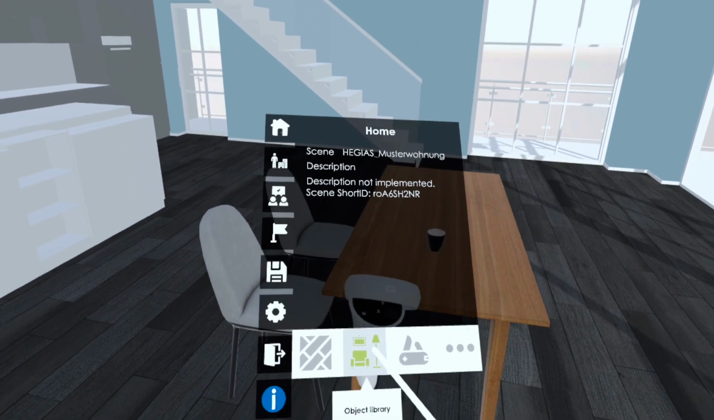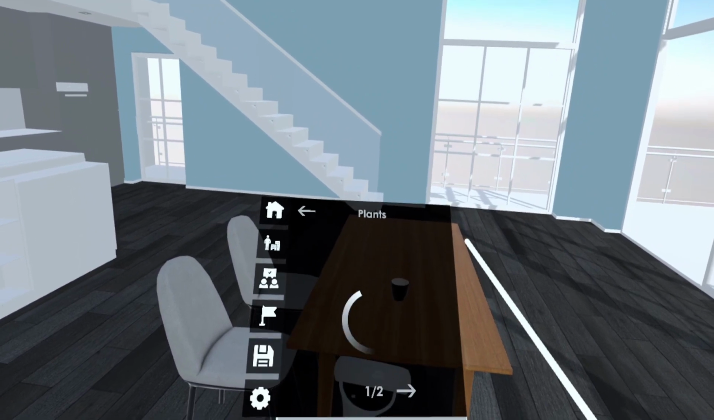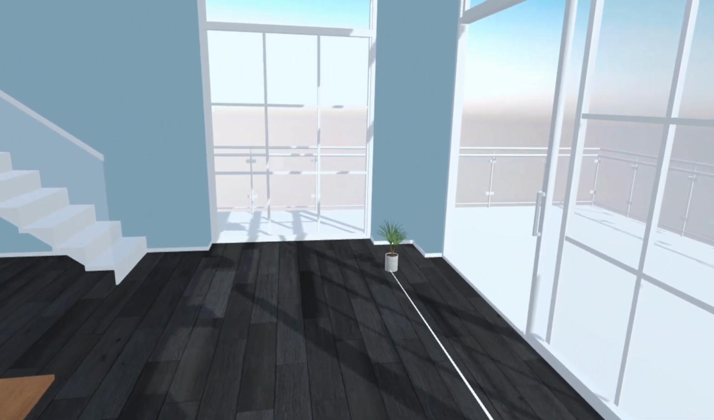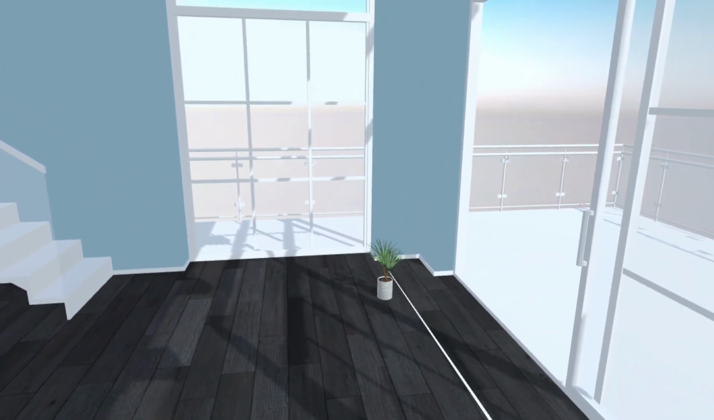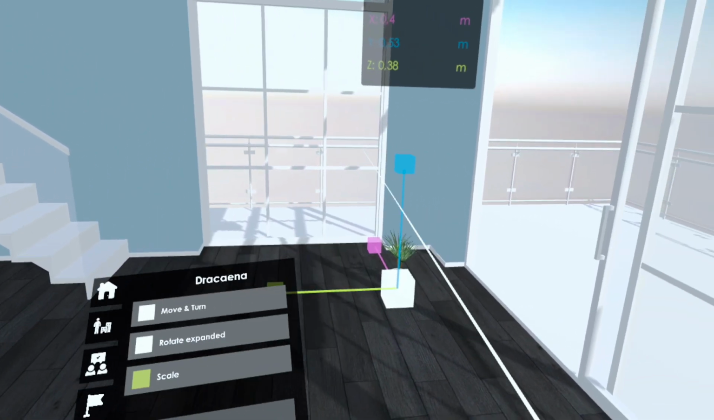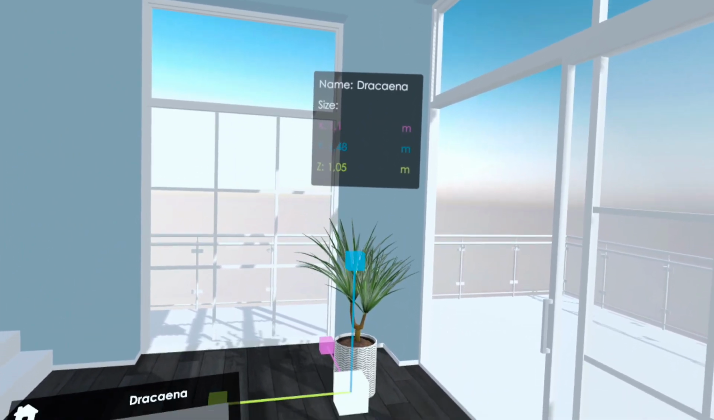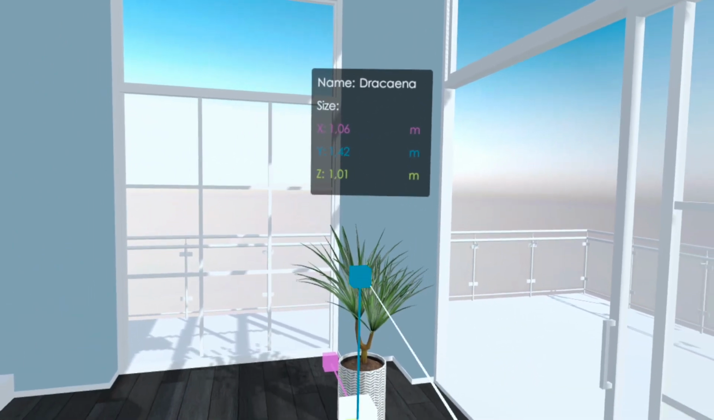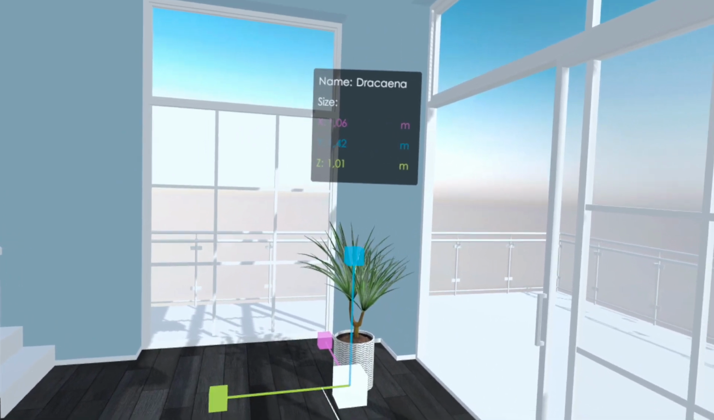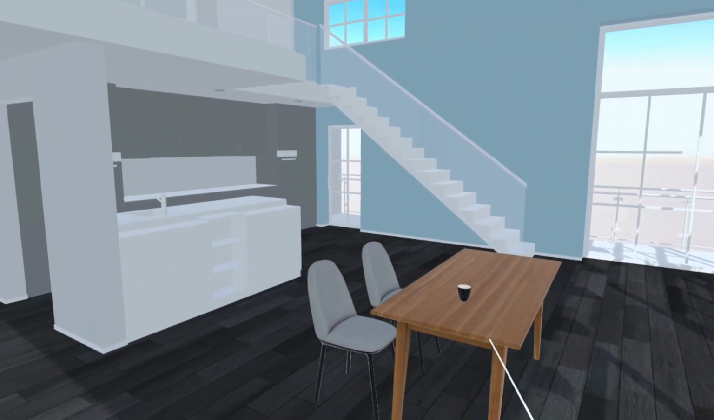Now the last thing I want to show you is how to scale something, and for this I'm going to add a plant in our scene. I'm going to add it here in the corner, and for me I'd like it to be a bit taller, so I can simply select it again and press scale, and I have all the measurements on top of the plant, and I can make it as big as I want or as small as I want. For me, this size looks great, so I'm going to leave it at that size.